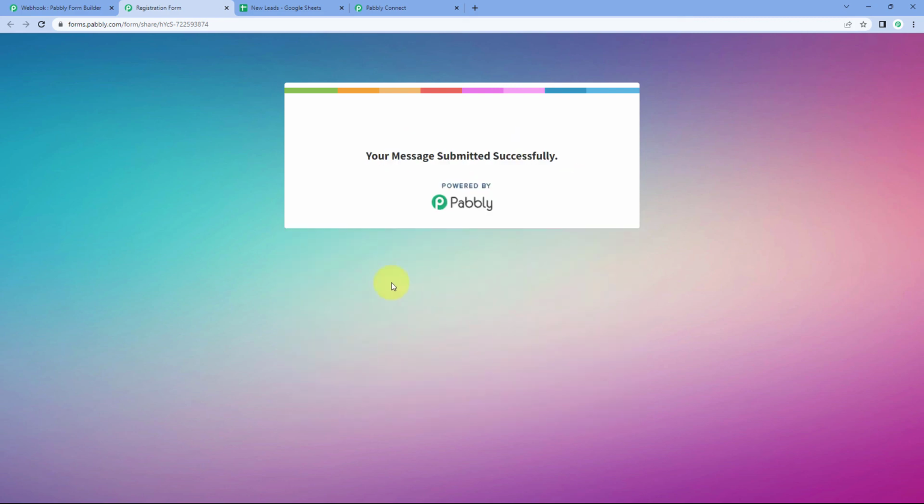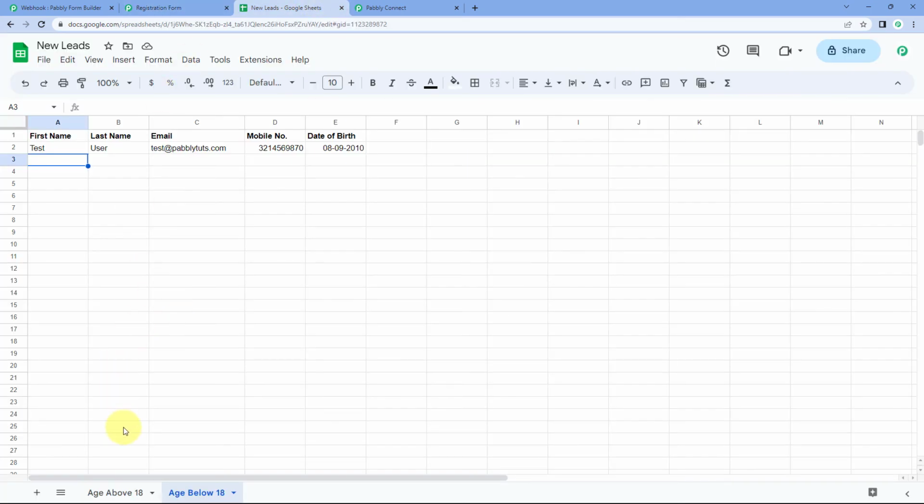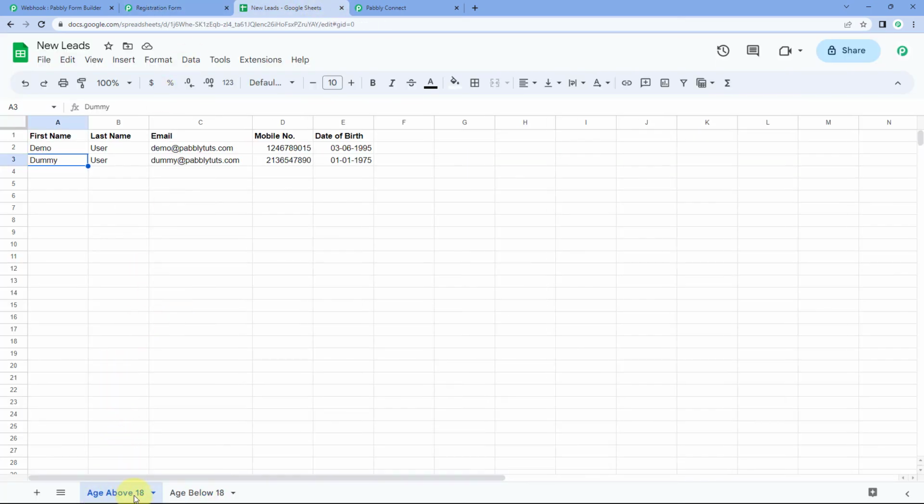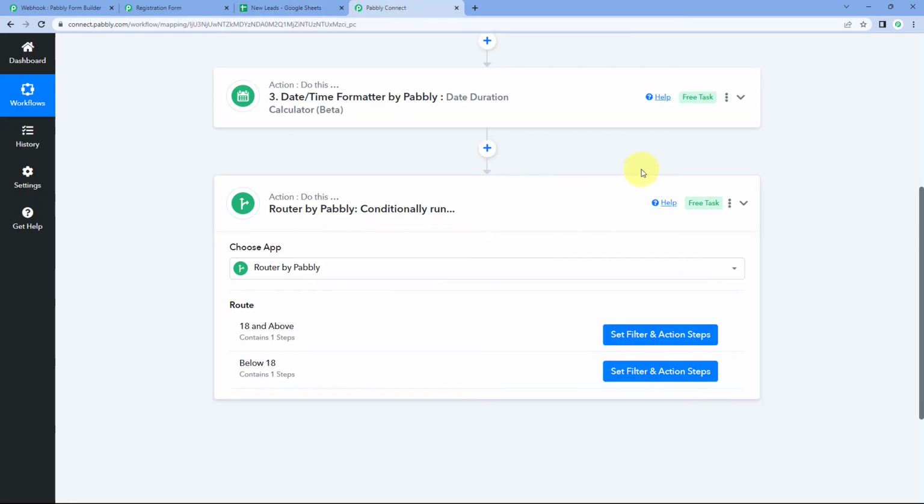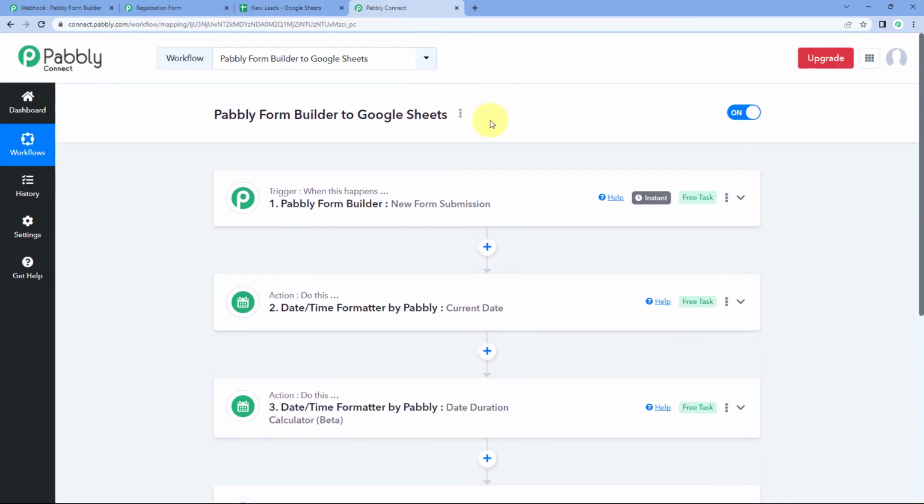Let's click on this submit button. As we click on submit, the form submission is received and we'll go to our Google Sheet. And here in this sheet of age above 18, you can see that the details of the same person, the same form responses, are added in the sheet of age above 18. In this way, guys, you can set up an automation workflow. You can add a condition on the basis of the age of the user.